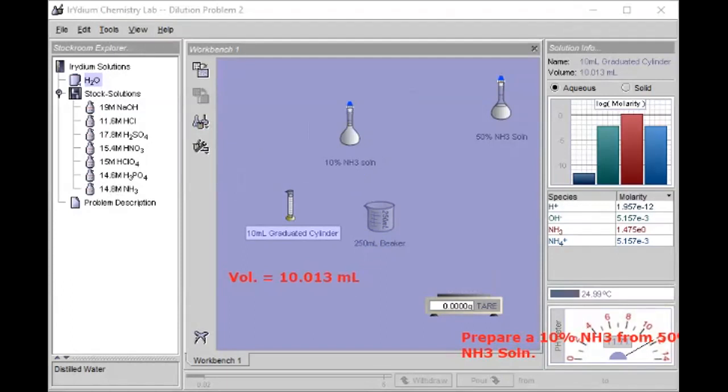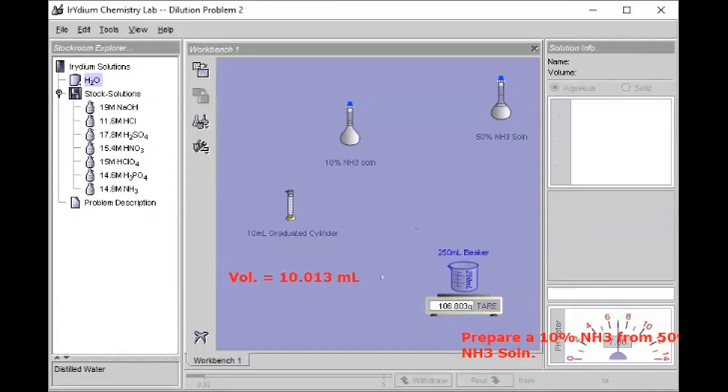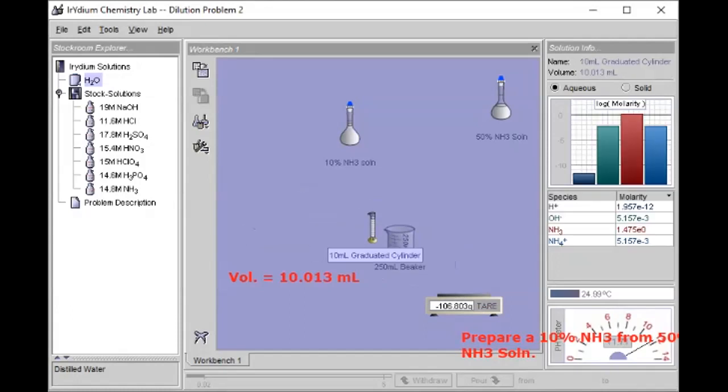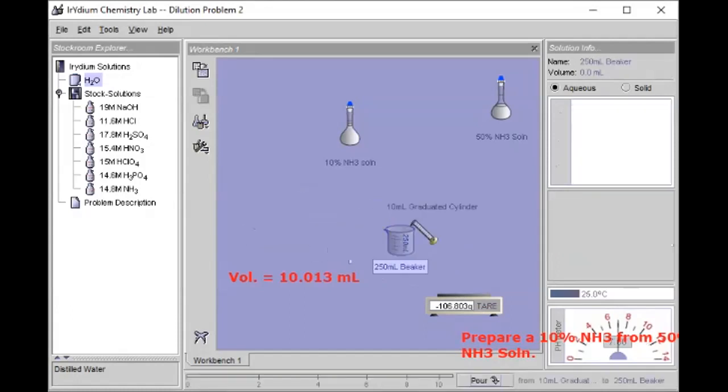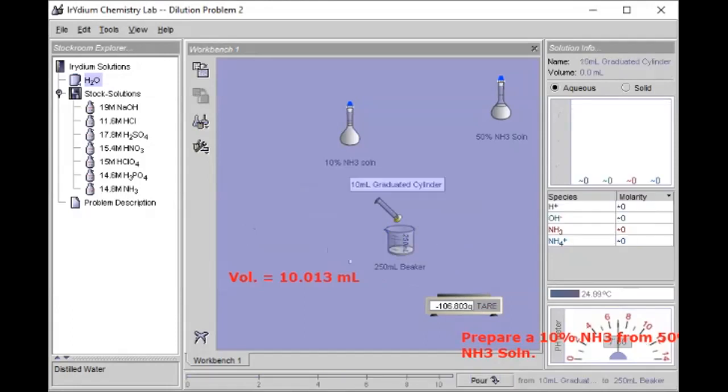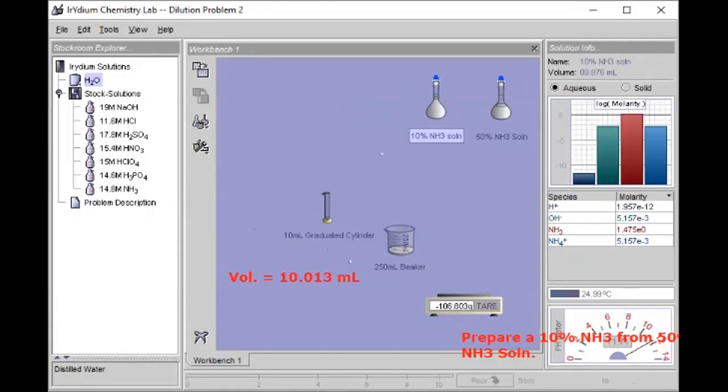Now what we have to do next is tare the beaker. So we take our empty beaker, we put it on the balance. It gives you the mass of the beaker. You click tare, and now it's zeroed out. Now take the beaker off the balance, take your graduated cylinder, and add the entire contents into the beaker. To make sure the graduated cylinder is empty, it should say 0.0 right here.